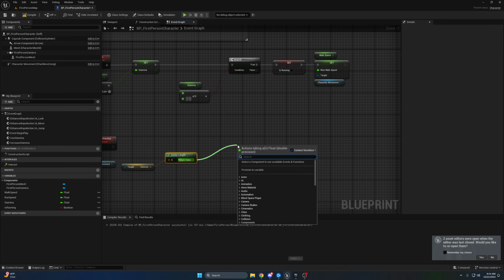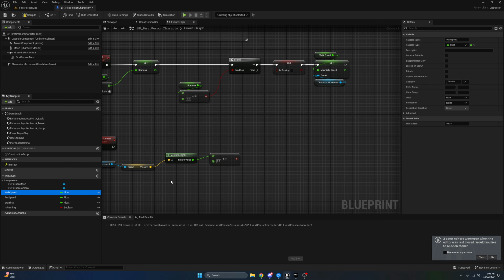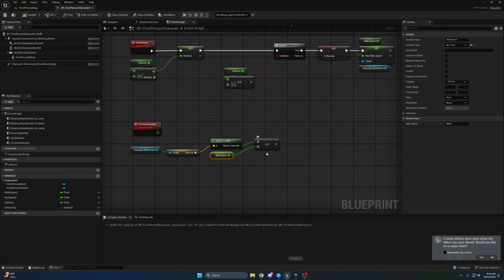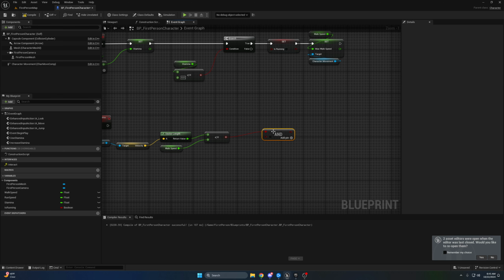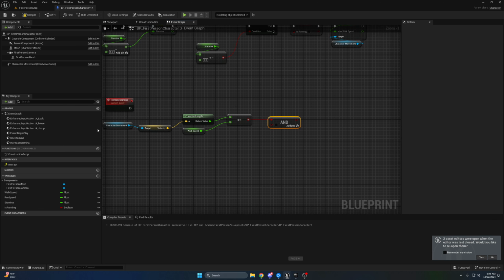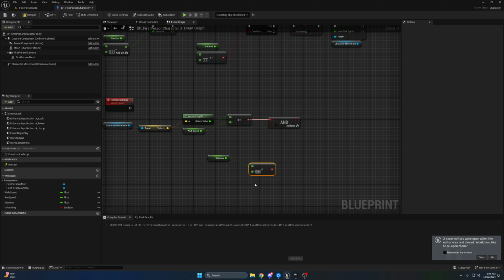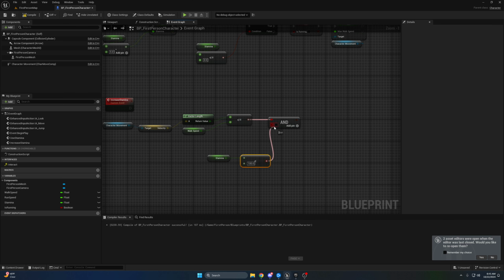And then we're going to get less than or equal to, and we're going to get our walk speed. All this does is check if the... I'll come back to it in a minute once we get the rest of the functionality, because it'll make more sense that way. We're going to get an AND boolean, and then we are going to get our stamina, once again, just less than, not less than or equal to, but less than 100, which is our default stamina value. Plug that in.